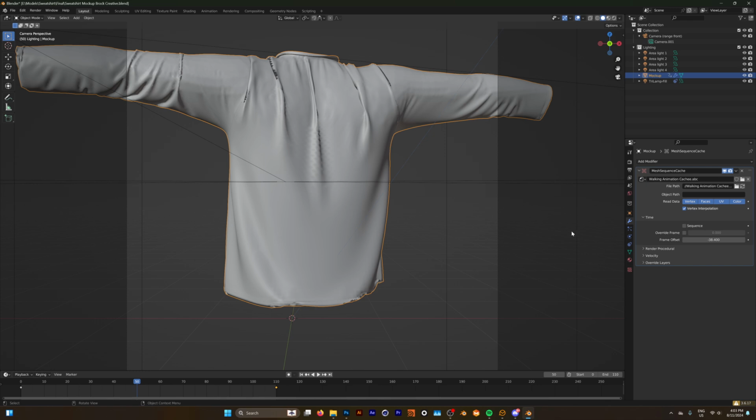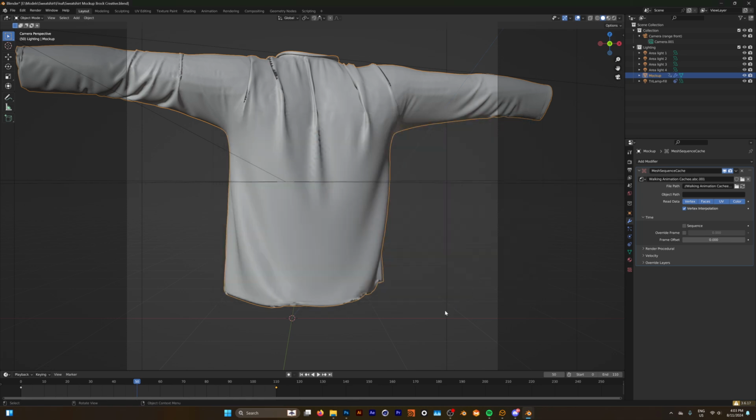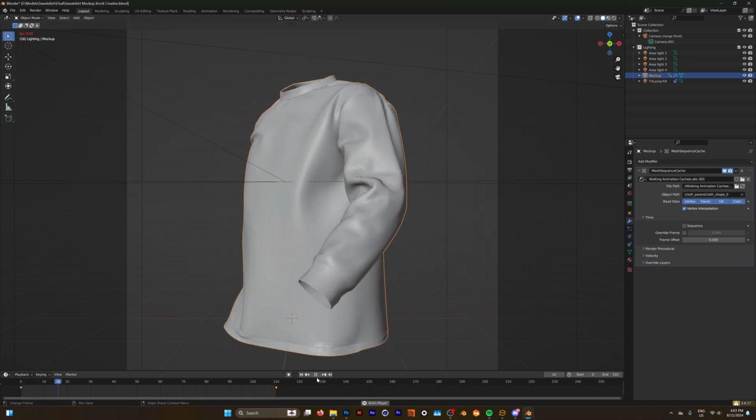So in order to fix this problem, we want to make sure that we go under the modifiers tab and find the mesh sequence cache. Here we're just going to click on this folder icon, and then we're going to locate our walking animation cache. Click open cache file, and now you'll see that our mockup starts to walk.